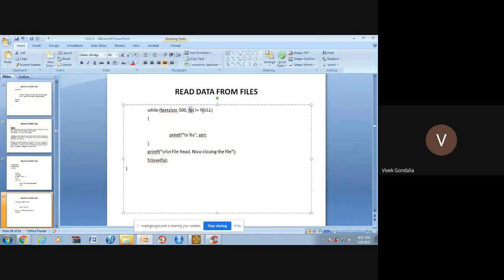If it is not null, suppose one character is there, then one character will be stored to the string. After that the second, third, fourth, whatever the strings are, they will be transferred. And whenever it identifies null, then it will stop. Clear? And you just have to print this. So here we are storing this data, and here we are printing this data.